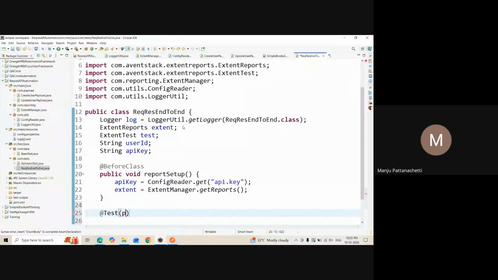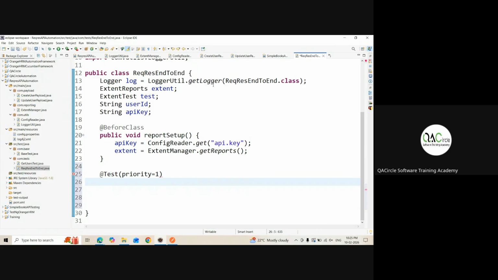Okay, good. So I'll write something. This one we haven't seen. Maybe in one of the classes I would have shown you. I'll just write something called priority. It means that after the before class in the test, with priority, only this one will execute. Nothing else will execute. Public void create user test.